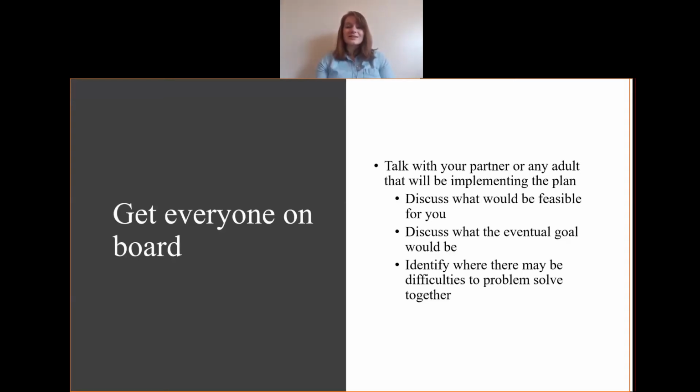So first, discuss what's going to be feasible for you guys. That might mean maybe the child doesn't go to bed until 9 o'clock. Maybe we incorporate some quiet tablet time or a quiet story time. Anything that's going to be feasible for your family is going to be important to discuss initially. You should also be talking about what that eventual goal is.